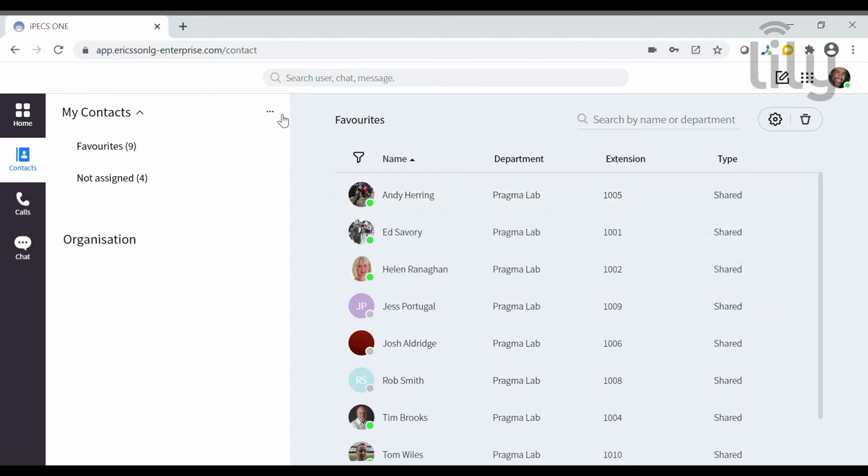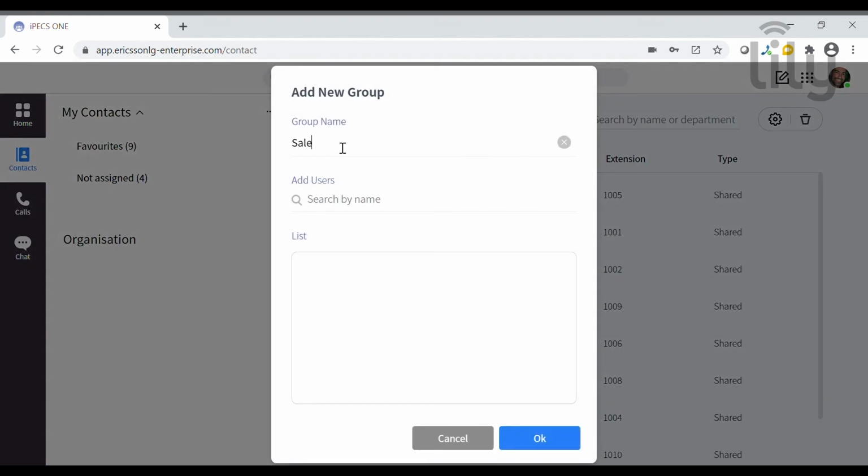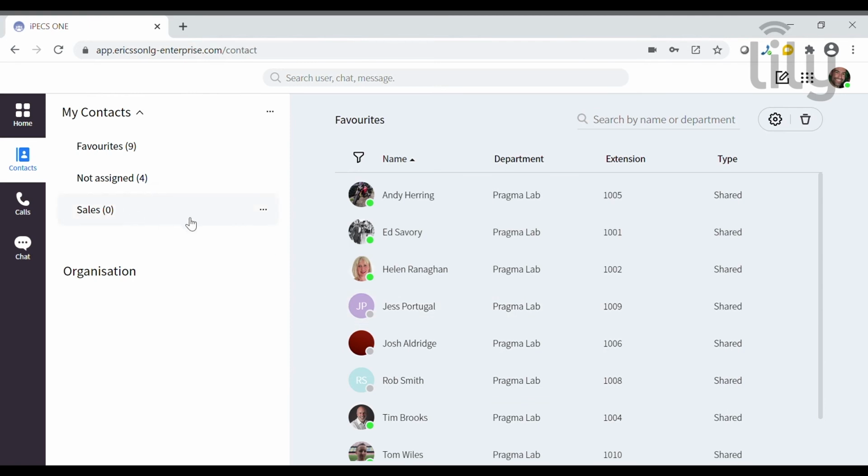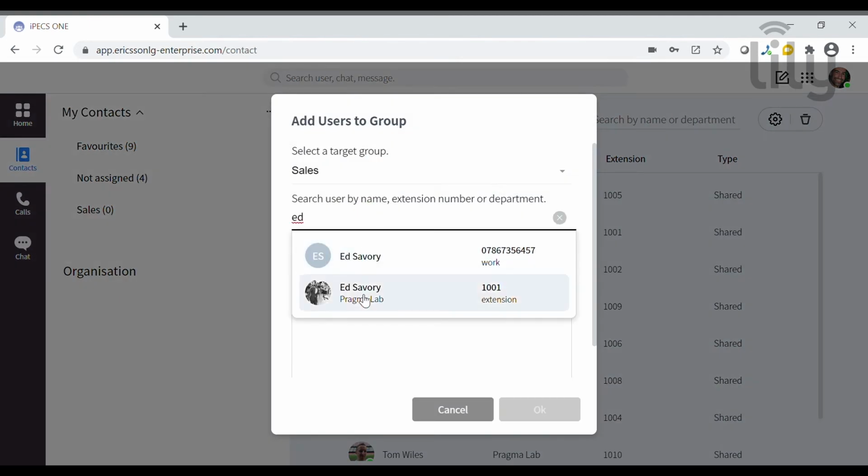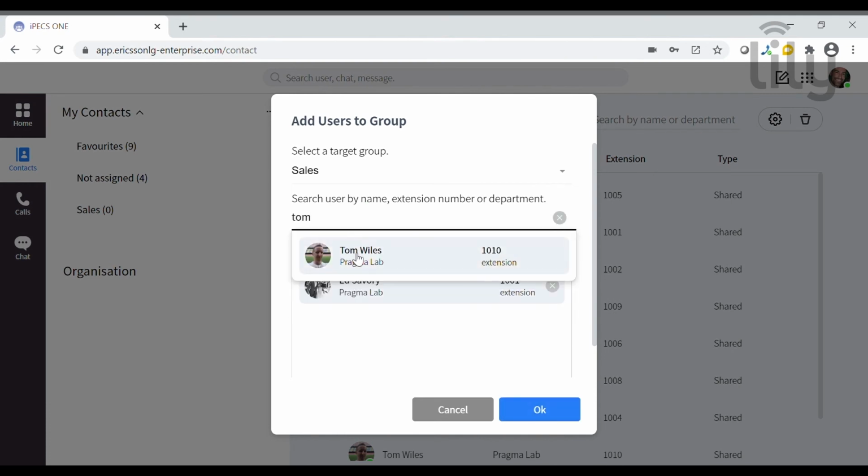From the Contacts menu, you can create a new group by selecting Add a New Group. Enter a name for the group and click OK to create the group. Within this group, you can select to add new users by searching your contacts, selecting and clicking OK.